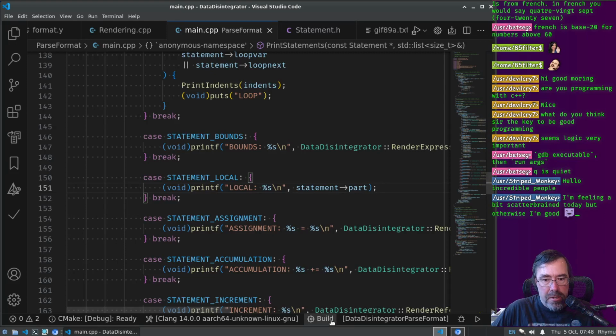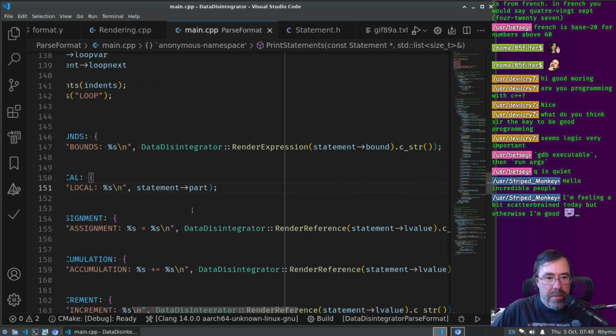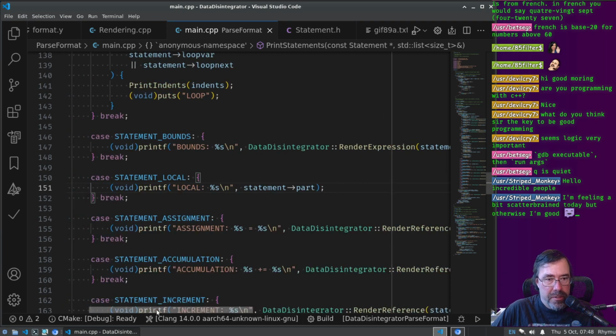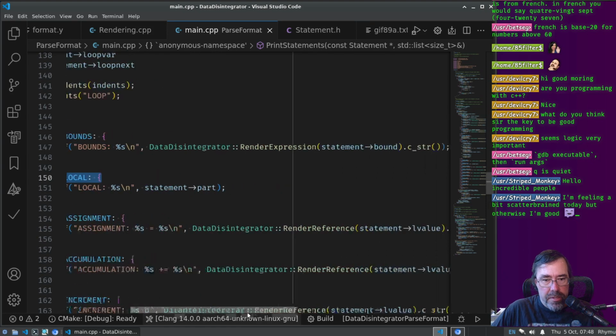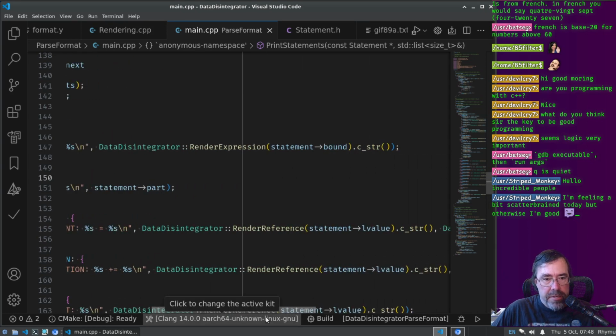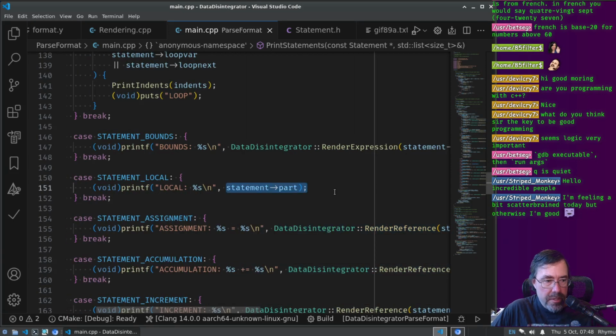So this used to say render reference statement L value. I think it's another case of a copy paste bug. I probably copied it from like assignment. I copied it to here. And in assignment, the left-hand side is a reference, but in a local, it's not a reference. It's a part name directly.